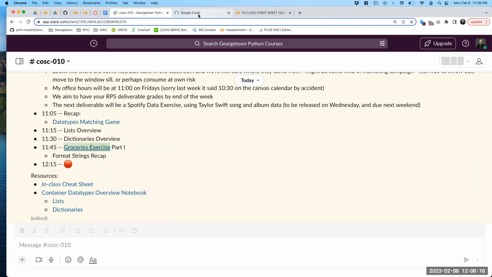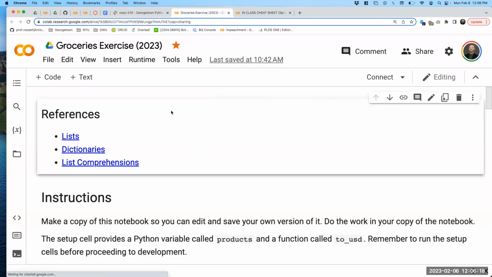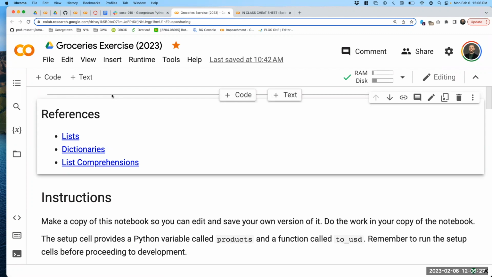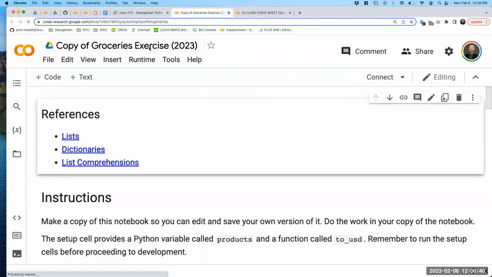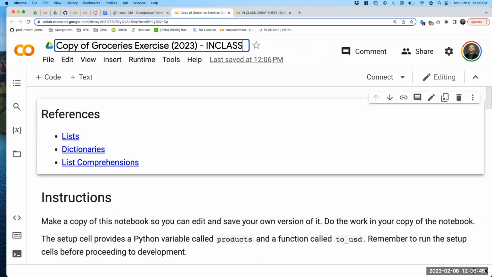We'll just get started on this exercise and we'll finish it next class. In order for you to work in this like normal, you'll have to make your own copy of this notebook. So I'll invite everyone to make your own copy of this Groceries Exercise notebook. File, save a copy in Drive. I'll do my work in the copy. I'll also share my copy with you. I'll call it our in-class version, so you could reference it as well.